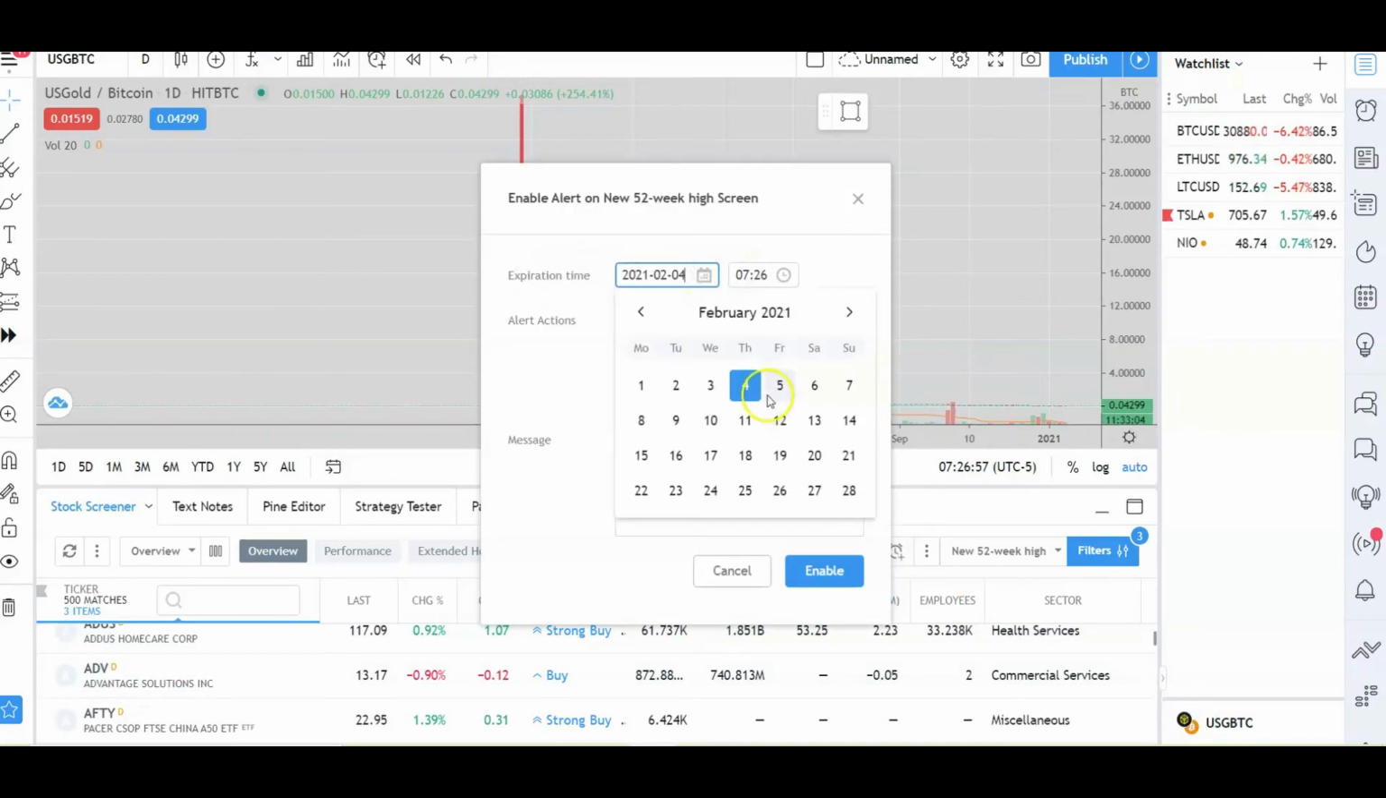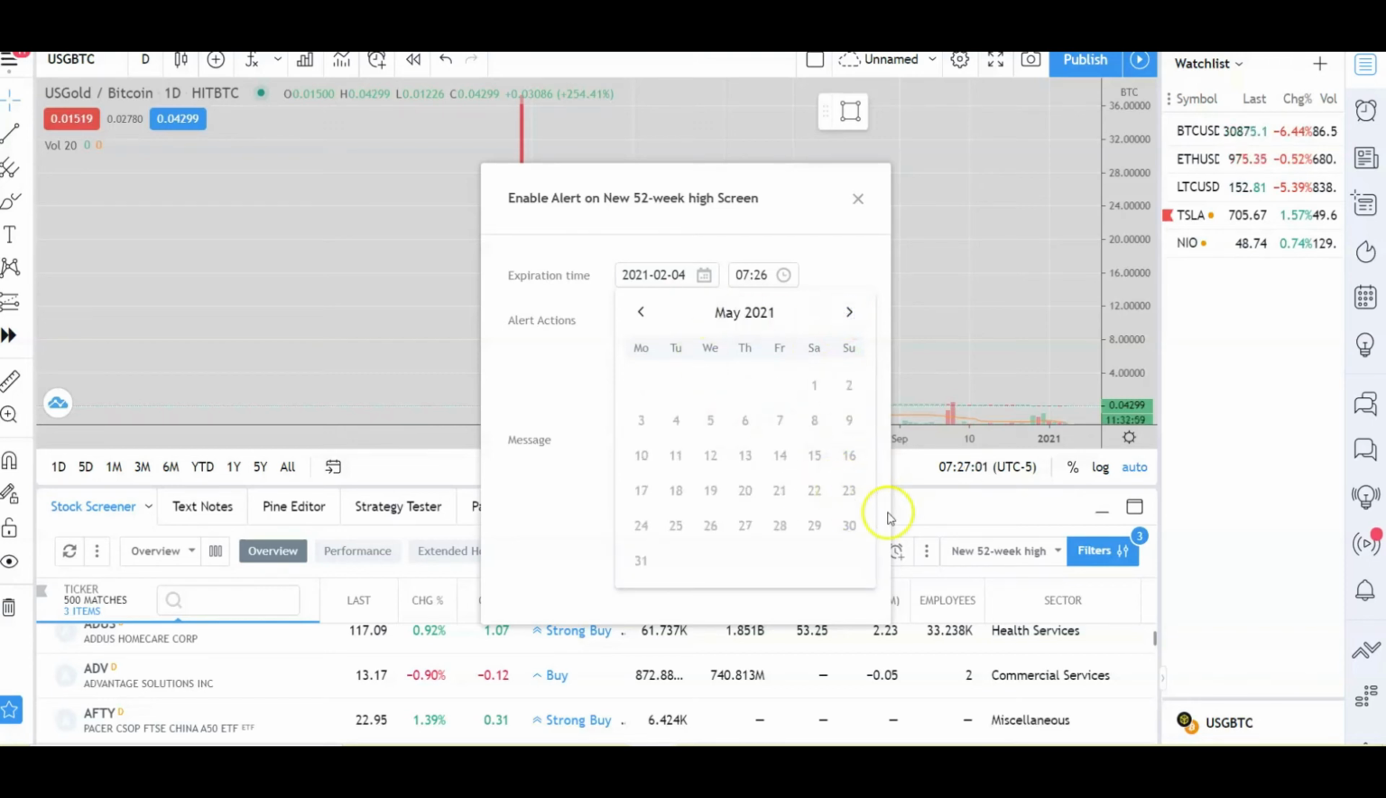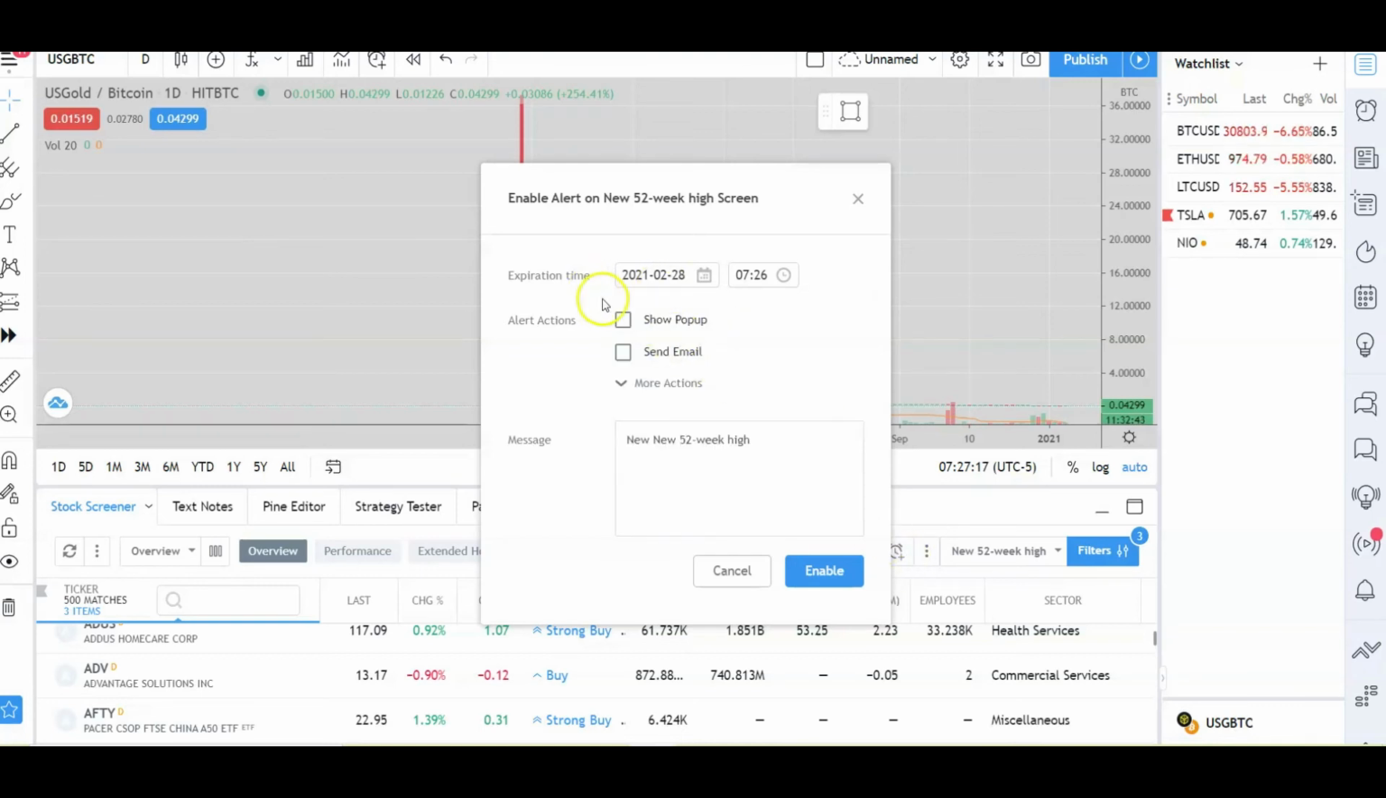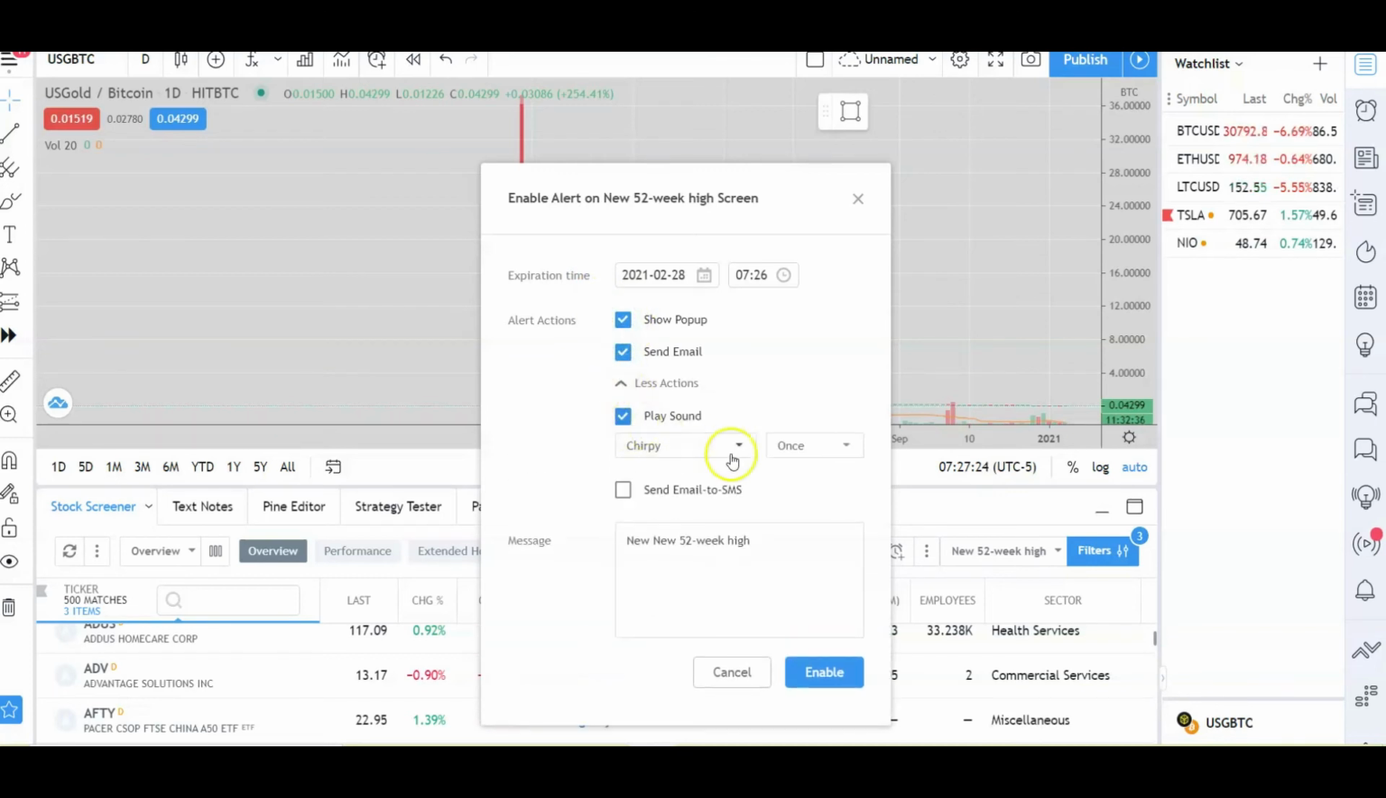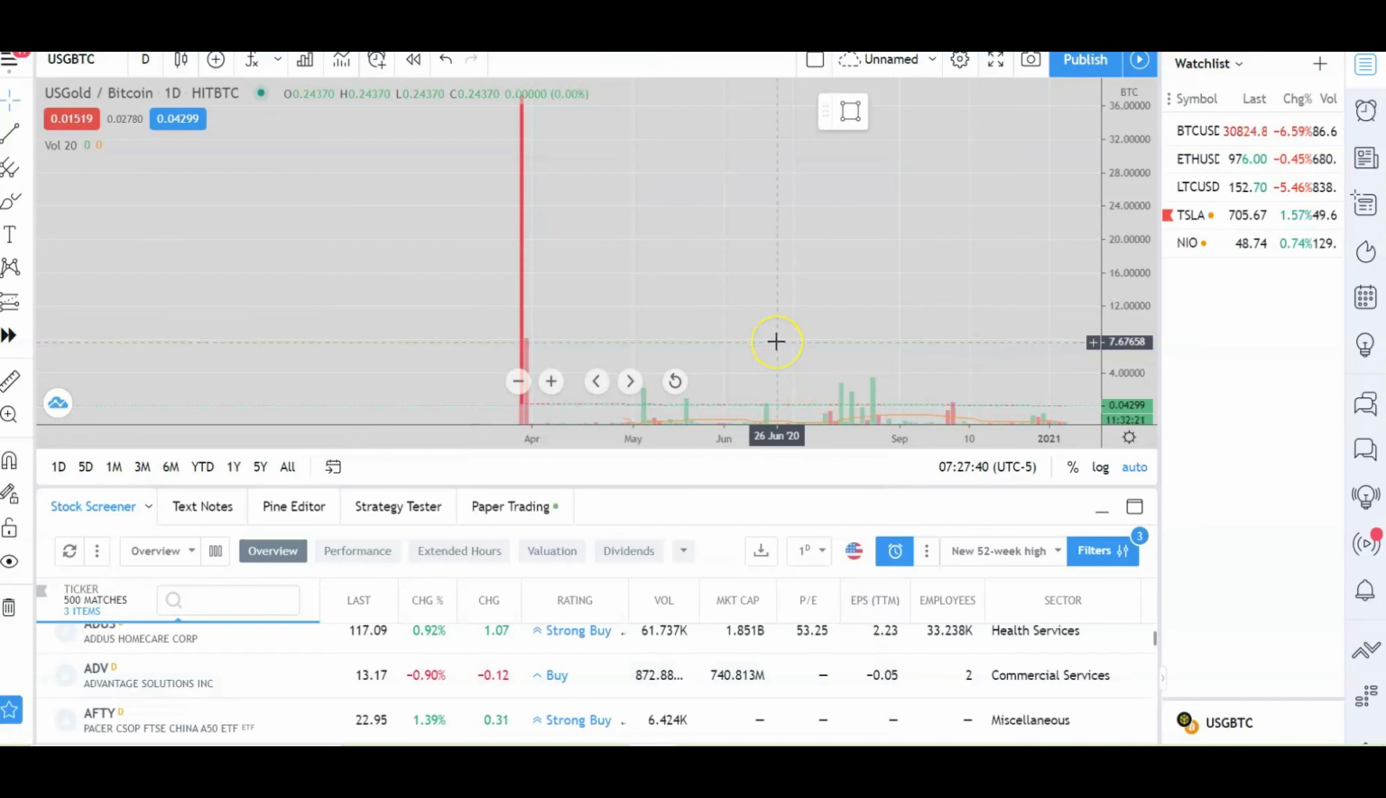You can use the calendar to say how long you want that alert to be in effect for, all the way to, okay, you want your alert to be in effect all the way till the end of February. If you want it to show a pop-up, if you want it to send an email, if you want it to play a sound once, and then whatever specific message that you want to pop up, then you enter it in right here, and then you enable it. So the minute your criteria is met, you'll get an alert.